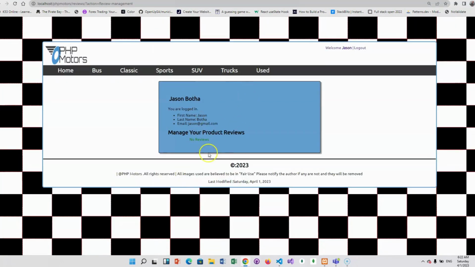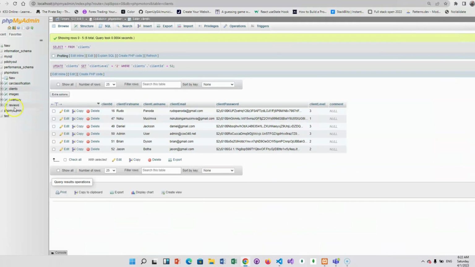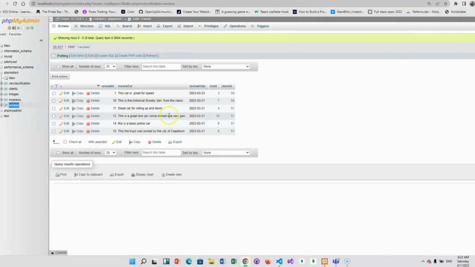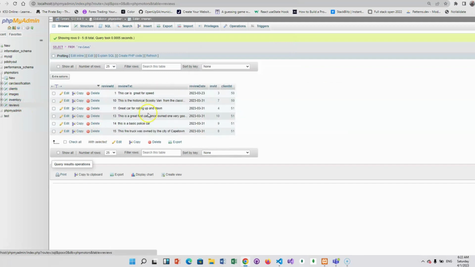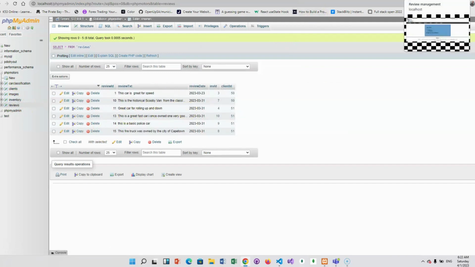So let's go. It's saying here there are no reviews. Okay, so Jason hasn't provided any reviews yet. If we go to our database and check on reviews, you'll see that Jason's client ID is not appearing. Jason's client ID is client 52, which means we don't have client 52 here. He hasn't supplied any reviews.